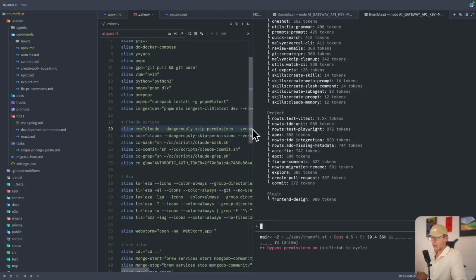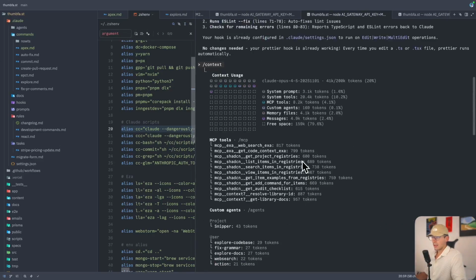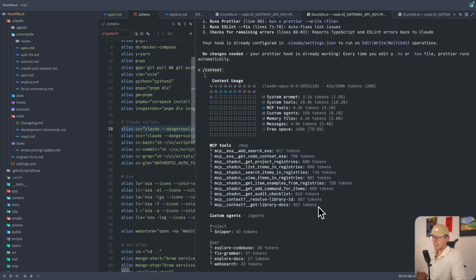So here, if I check the context, we can see that I have these few MCP tools that don't have a lot of tokens. Yes, there is just this chat.cn that should not be here. And here we can see MCP tools use actually 4.1% because I don't have a lot. But you need to run this command and verify that the MCP tools don't take too much.